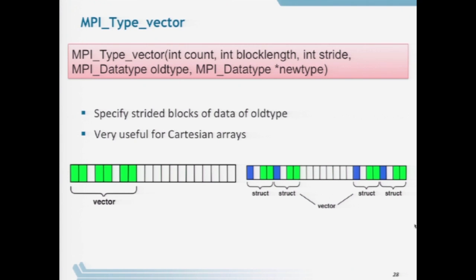There are other programming systems like ARMCI that also have optimizations, for example, for strided types, because it is possible to get good performance out of those. The base type does not have to be a primitive type. It can be, for example, a struct. So I could have a vector of structs.